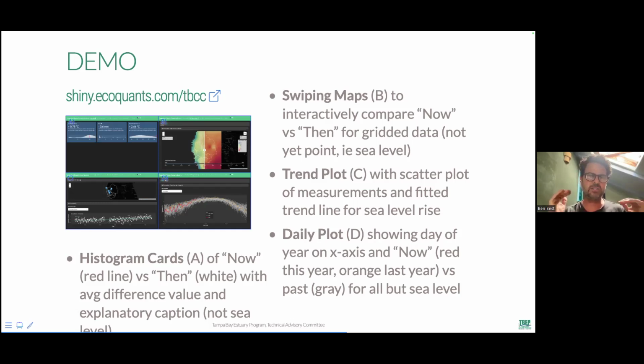And the trend plot is specific just to the sea level data, where we see a scatter plot of the values that vary over the years, and just a broad trend line over the entire time span of available data. So you can see the rate at which the sea level is generally rising.